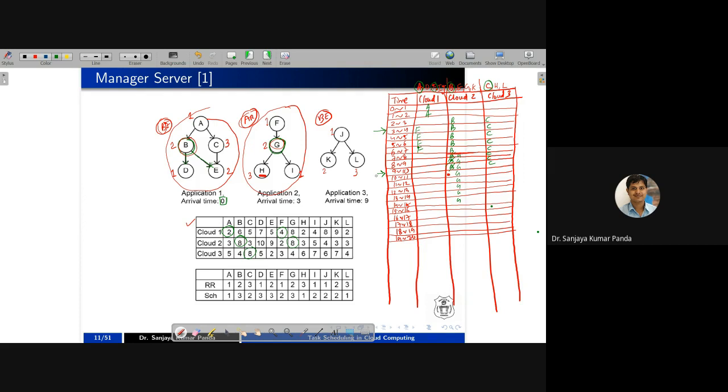But in the meantime, you can see at time unit 9, application 3 has arrived in the system. That is J, K, and L. J is asking for 8 units of time in cloud 1. So you can provide it because it is free. 1, 2, 3, 4, 5, 6, 7, and 8. So 8 units of time I have given to cloud 1, right? And once J is completed, then you can think about K and L, right?